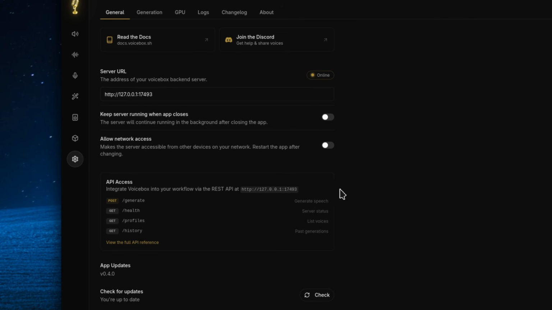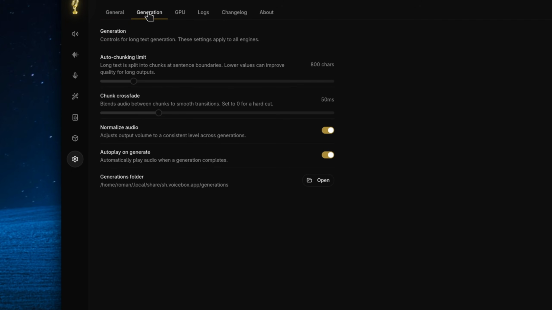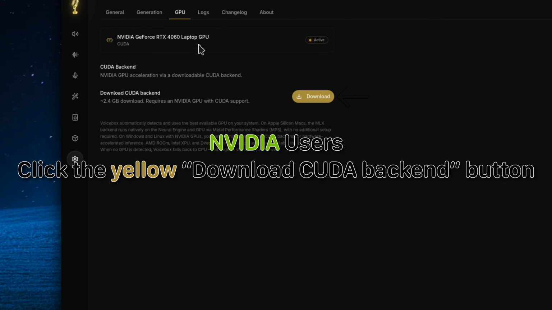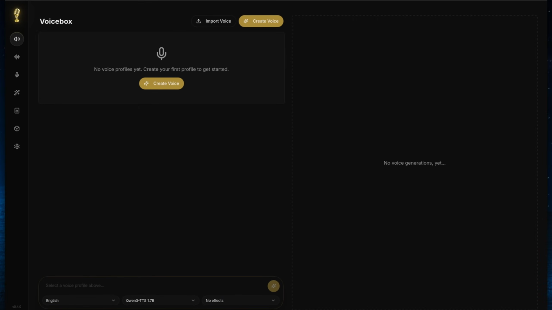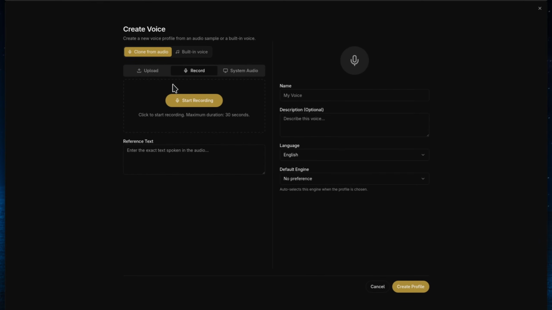In the General tab, you can manage the local server and API access. In the Generation tab, you can control things like auto-chunking and set your output folder. And in the GPU tab, you can verify your graphics card. VoiceBox automatically detected my RTX 4060, so we have full hardware acceleration ready to go. Now that the app is running, let's look at the best way to clone a voice.